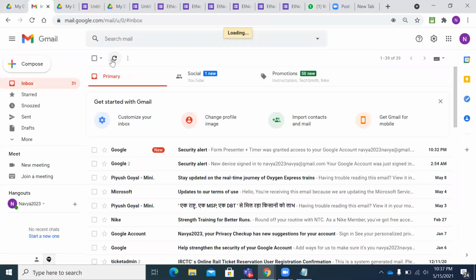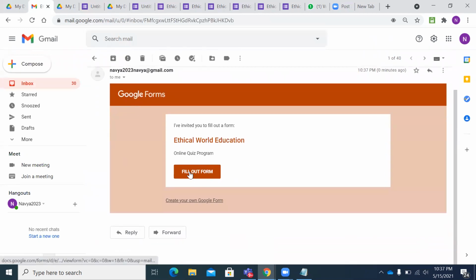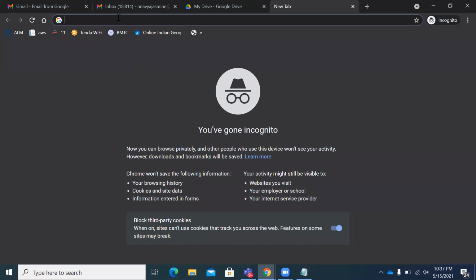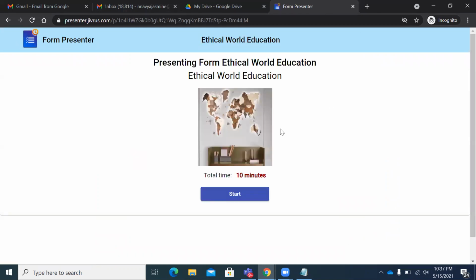So when I refresh it, yeah, here I can view this form. Or you can use the link; I've already copied it. Now I'll go to Google and paste the link. So now the front page looks like this, where we have added the image over the front page. So let's click on the start.